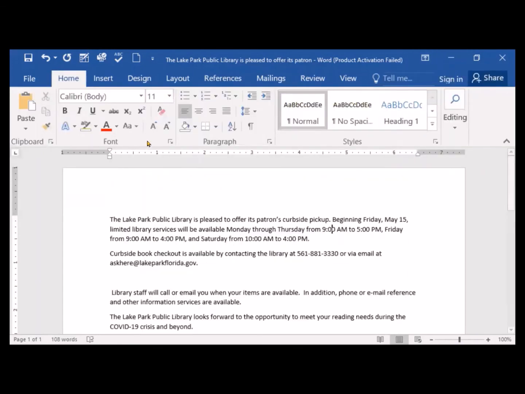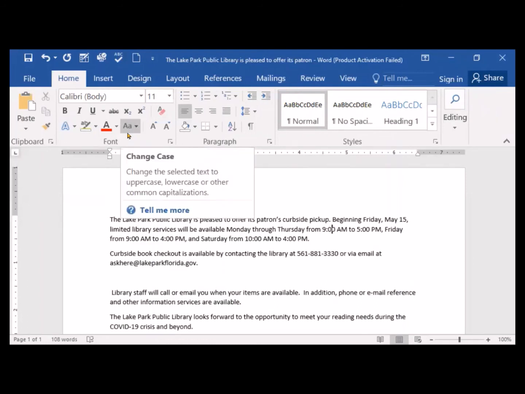So we went through those, and we also talked about the font command group, and we looked at the font style, we looked at the font size, we went through bold, italicize, underline. We looked at how to change text color, highlight. We looked at text effect, and we looked at change case, how to change from sentence case to uppercase using our change case menu item. So we went through all of those last week.